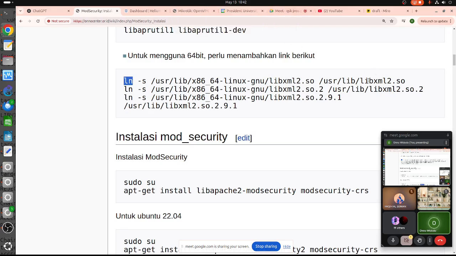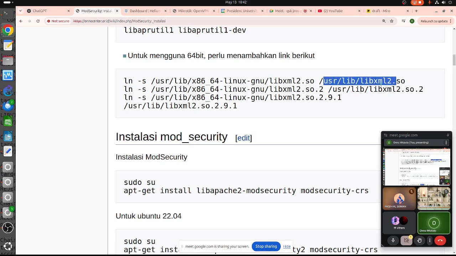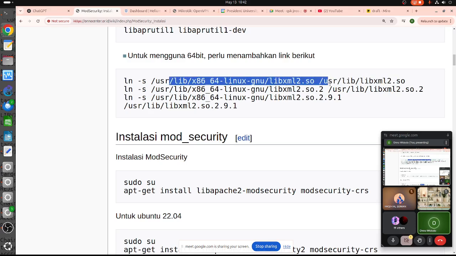The application is compiled for 32 bits, because most of the servers we are running today are 64 bits, so we are in big trouble now. So we have to make a link. We have to cheat the system, telling it that this is for 64 bits, when actually this one is 32 bits. So sometimes we have to cheat like that. So this is cheating. Okay.